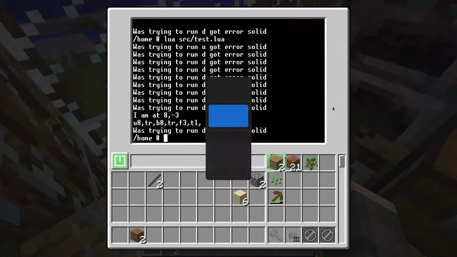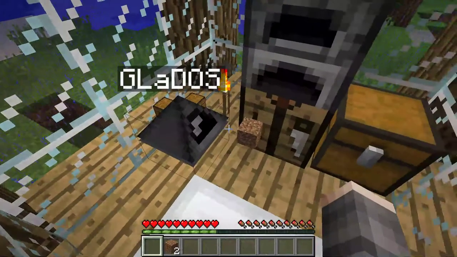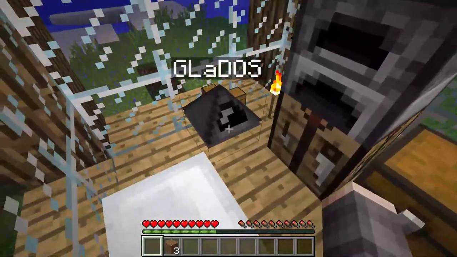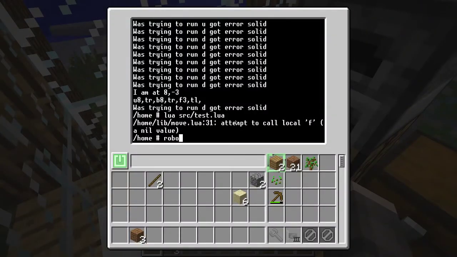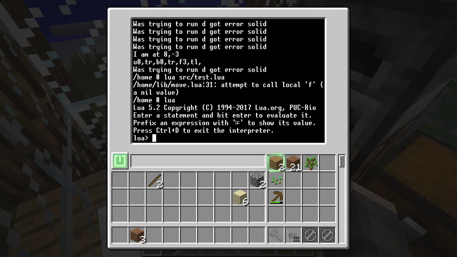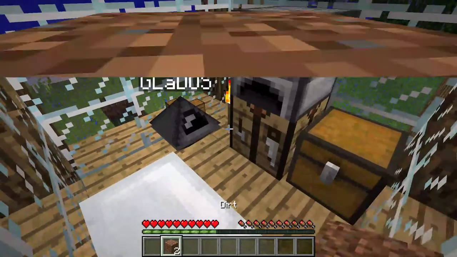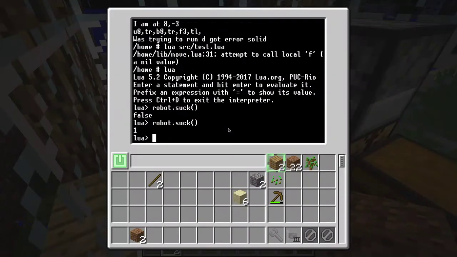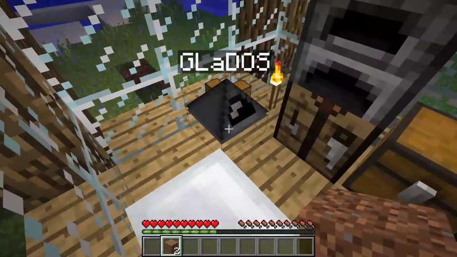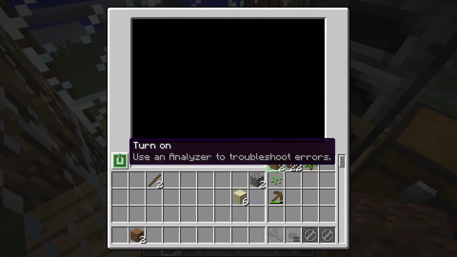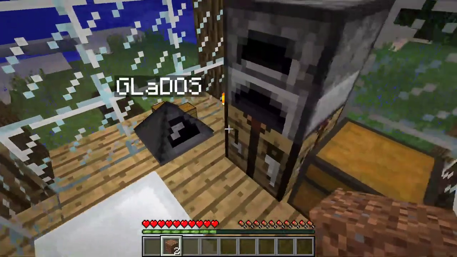Okay. Attempt to call local f, any value. Really? So you don't have a suck function. Well, you did it now. Do I have to import something?